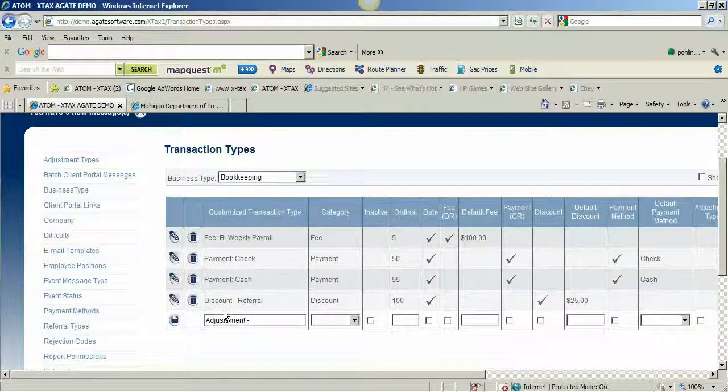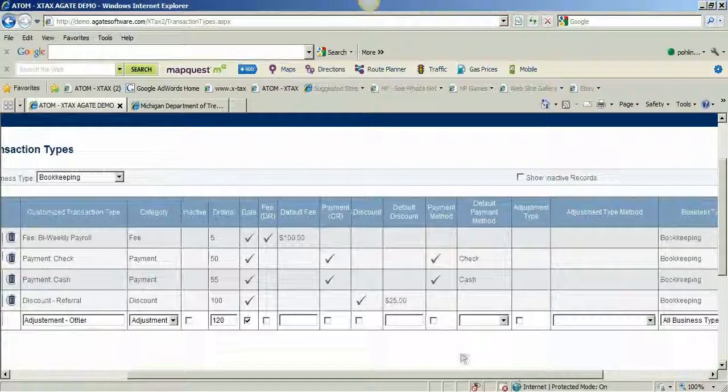And lastly, what I'd like to log is an adjustment. I'm just going to call this other, and the category is adjustment. And I'll label this 120. Date field, I'd like to have that open. And now I'm probably going to open my adjustment. It could be an adjustment to my fee, so I want the fee field open. It could be an adjustment to my payment.